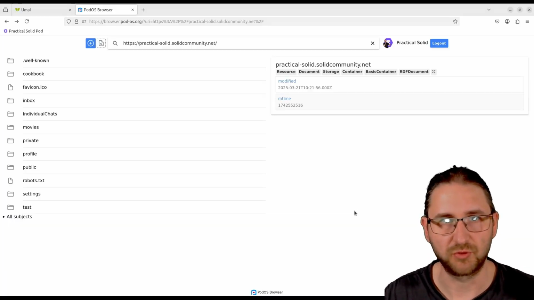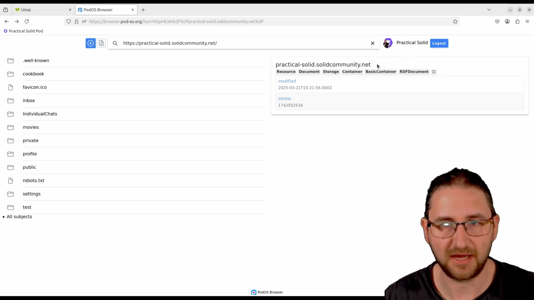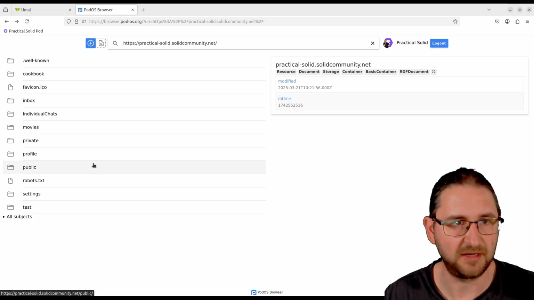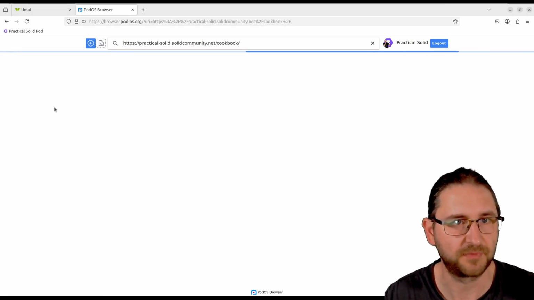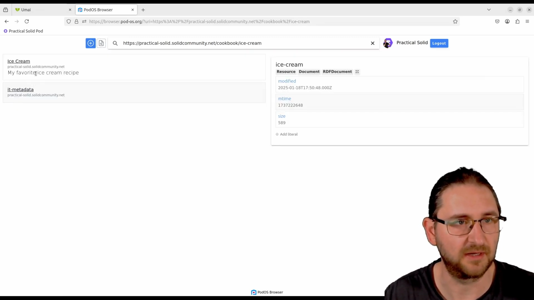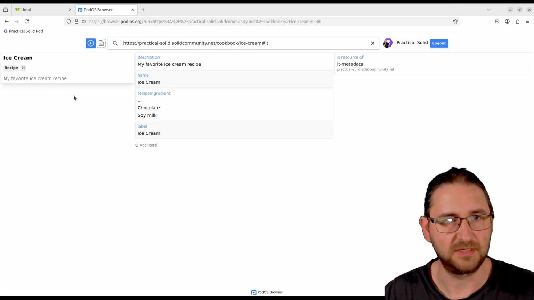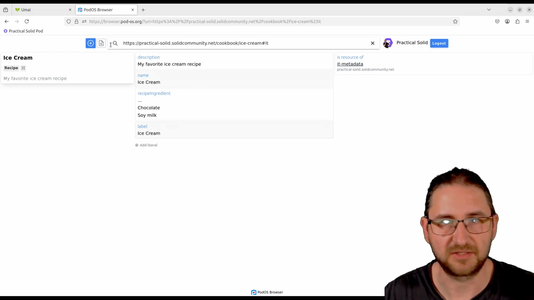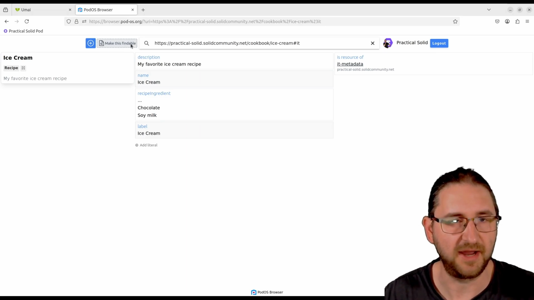I'm signed into PodOS with my practical Solid pod, and I can just navigate to any things that are of interest for me, like, for example, my recipes in my cookbook. Let's say I want to find back my ice cream recipe. I can navigate to the ice cream recipe and then use this new button up here next to the search and navigation bar, which is called Make This Findable.